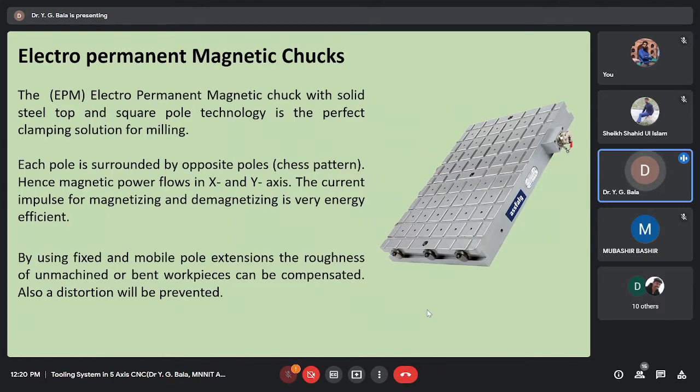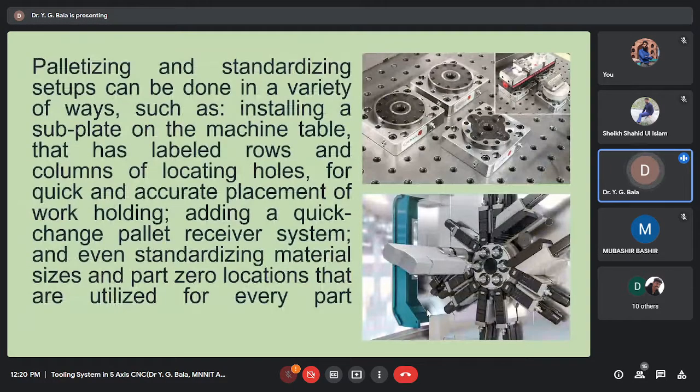So generally, we are using this for milling operations, and these are other types of standard setups for holding our workpiece part. In a master plate, you can hold different types of settings. You can see the second picture also, in rotary heads, how different types of workpiece you can hold.